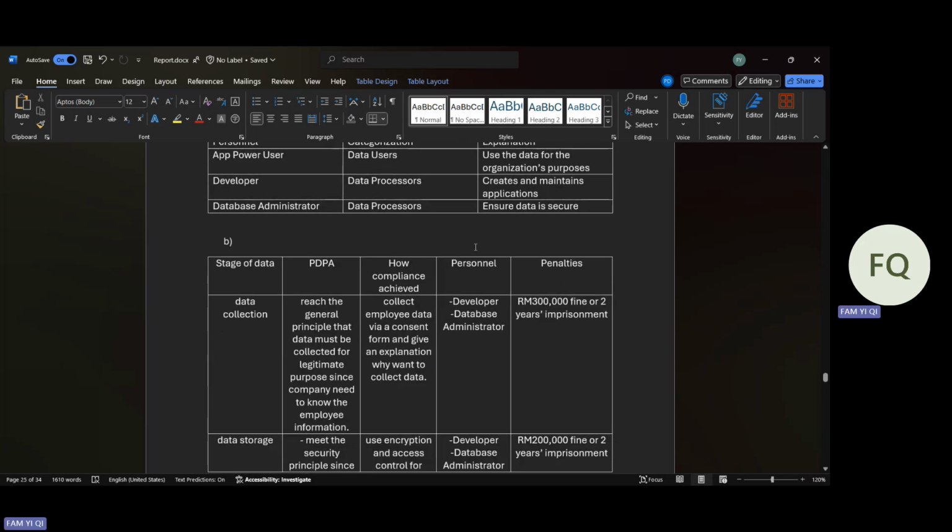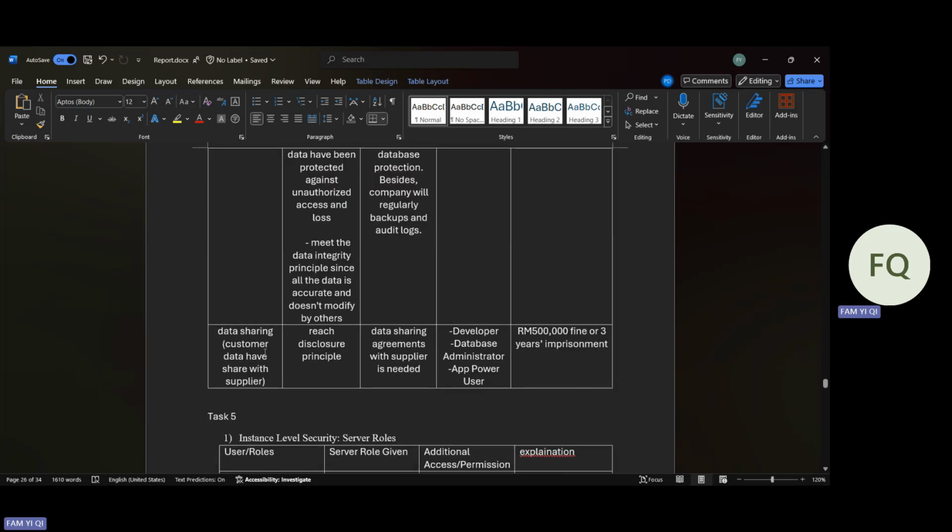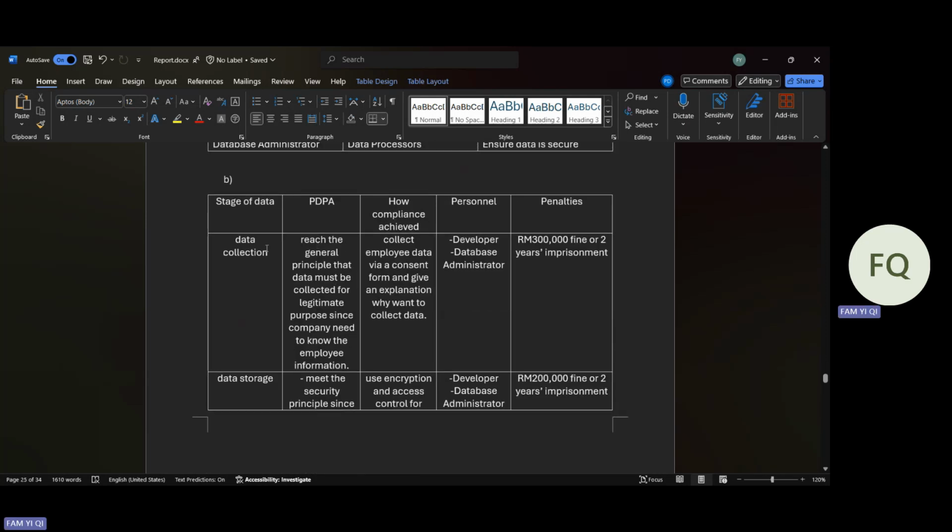So actually there are 3 stages of data in our database, which are data collection, data storage, and data sharing. For data collection, it meets the general principle that data must be collected for a legitimate purpose, since the company needs to know every employee's information. How compliance is achieved: we collect the employee data via a consent form and give an explanation of why we want to collect the data. So the personnel is 2 of them. Here's the penalty for data collection if you don't meet the PDPA.